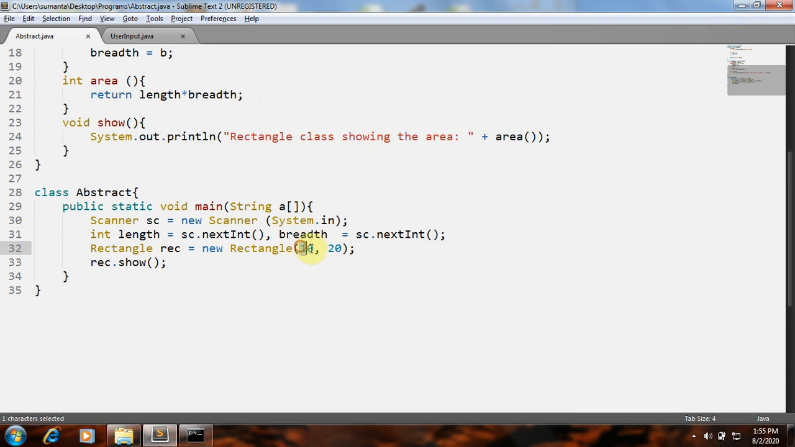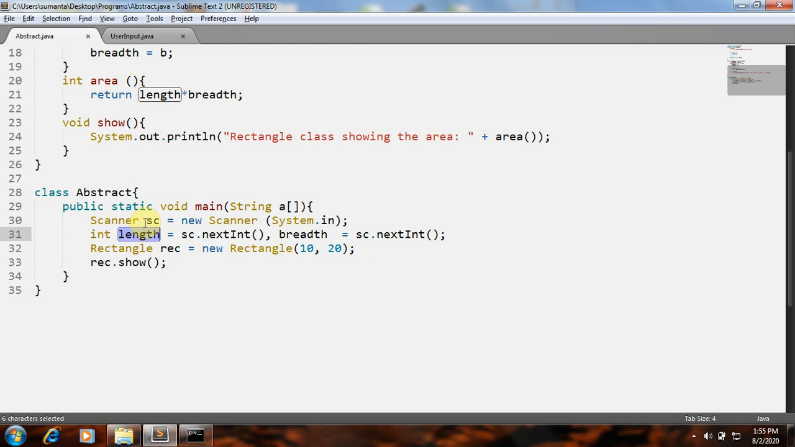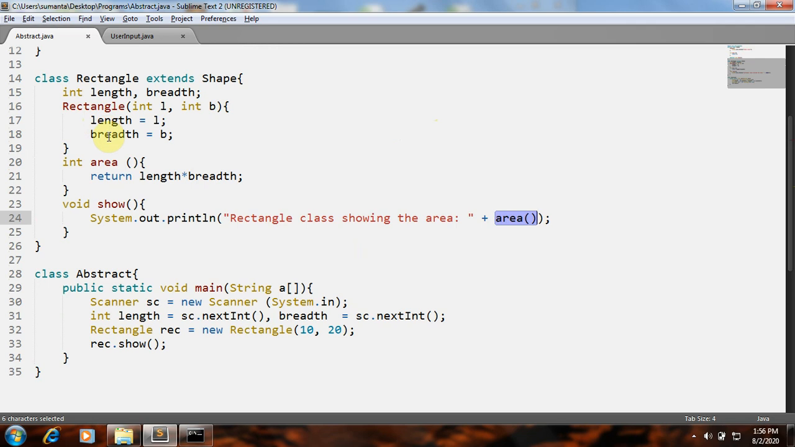Why 200? Because we have given 10 and 20 already, so we have not used this length. Whatever we have given here, 10 and 14 as length and breadth respectively, is not being passed here. When we are calling the show method, just one method is being called. So this line will be printed, Rectangle class showing the area, and the area. When this method is called, it will return the length times breadth, and we know that 10 and 20 have been passed to length and breadth respectively. So the area will be 200.